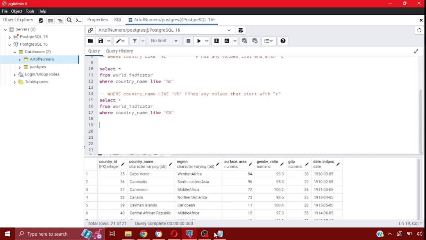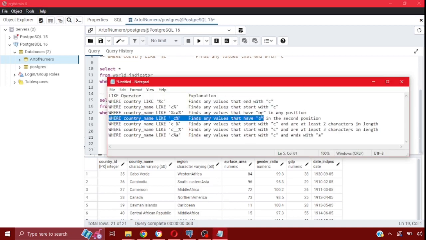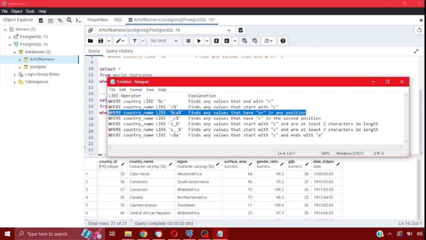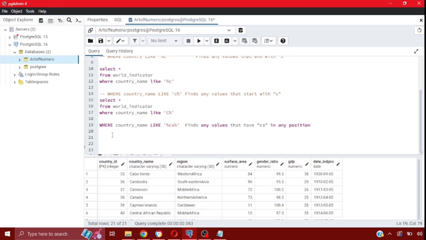That was the second one. So let's look at the third one now. The third one is values that have CA under their positions. All right. So we're going to look for, as our wildcard search advances, any country where the two letters C and A are included in there.